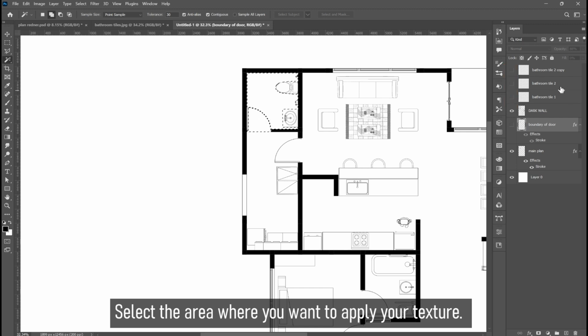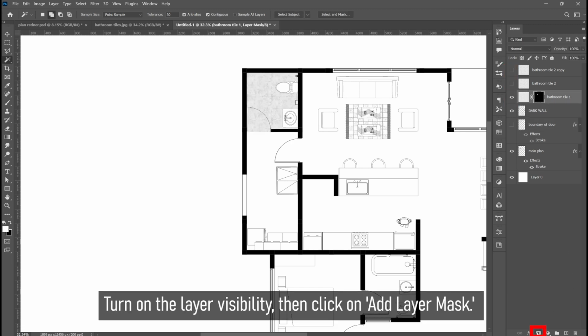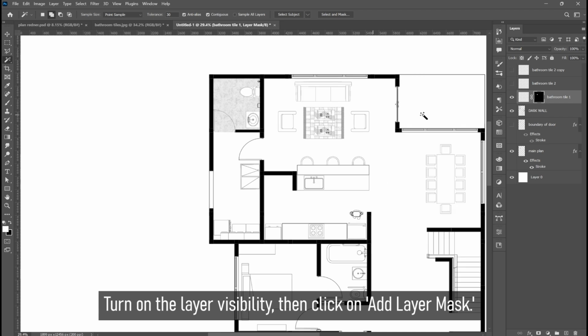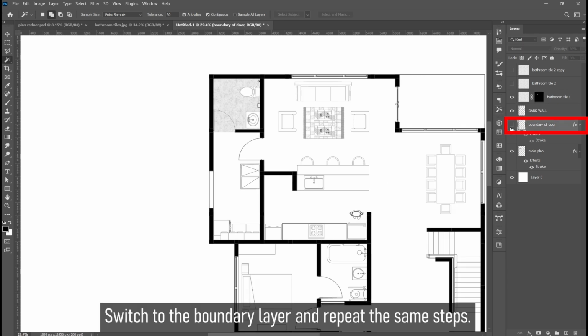Select the area where you want to apply your texture. Turn on the layer visibility, then click on Add Layer Mask. Switch to the boundary layer and repeat the same steps.